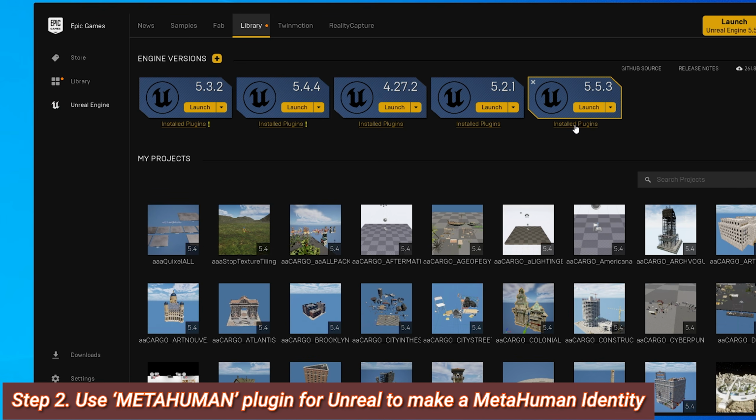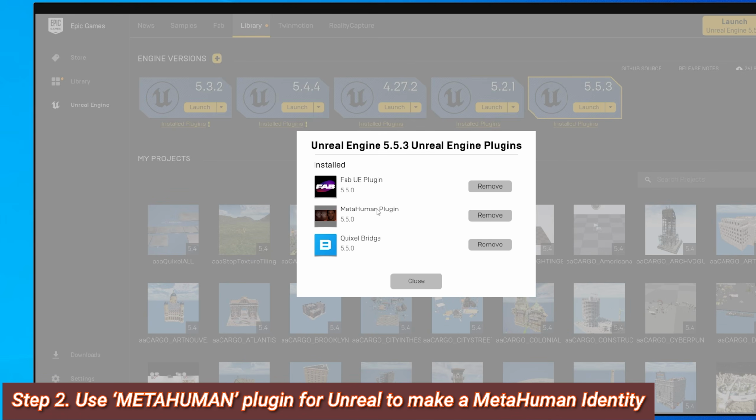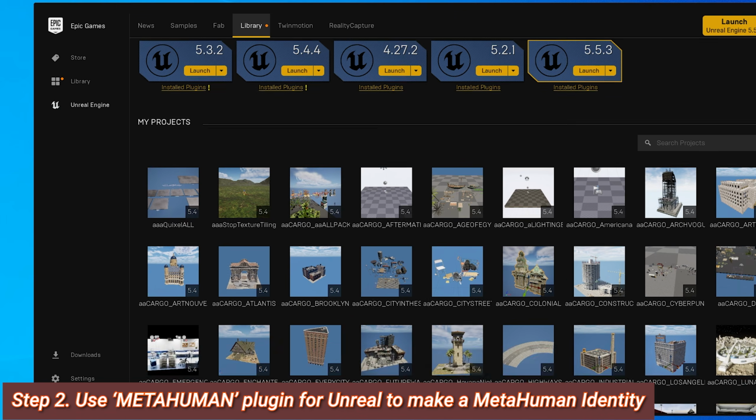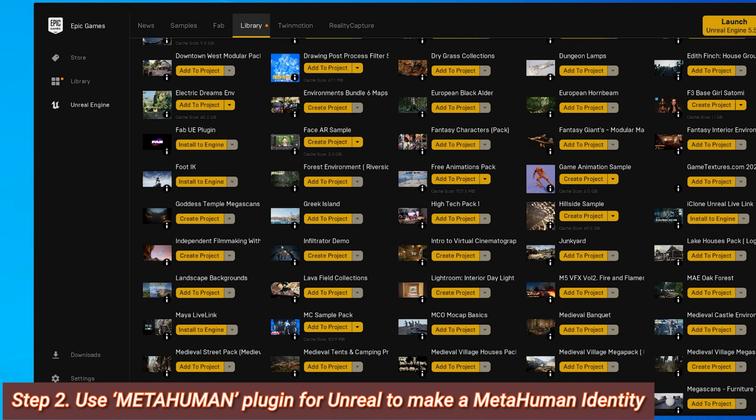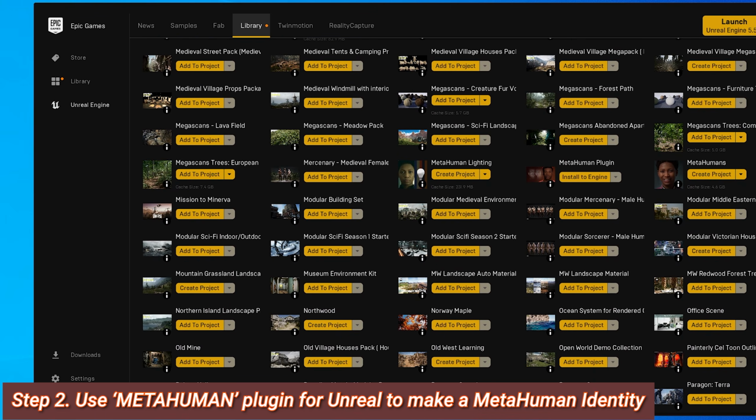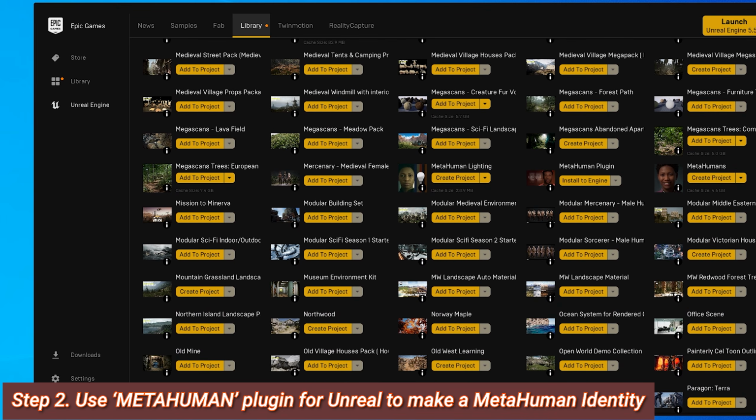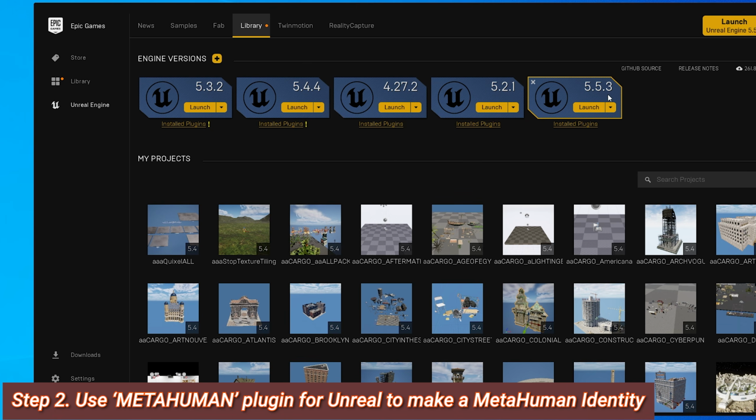So now what I want to do, I'm going to be using Unreal 5.5.3. I'm going to check my installed plugins because it's important that I have the MetaHuman plugin installed. And that is not installed by default. So you'll need to go into Fab and install it. And you can see here, there's this option, install MetaHuman plugin, install to engine. And I've already done that for 5.5.3 or 5.5, which includes that. So I'm just going to click on Launch.